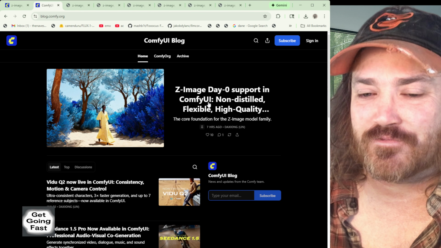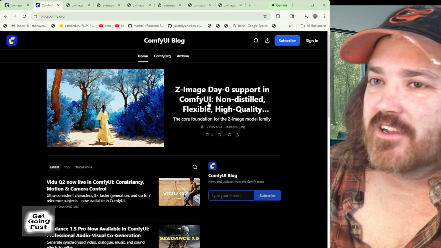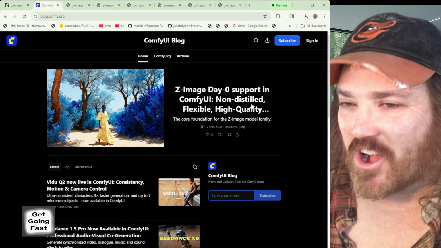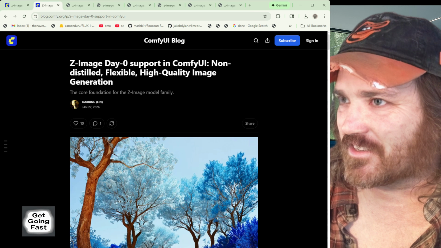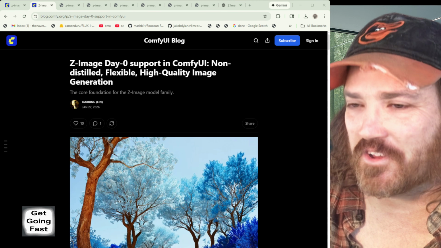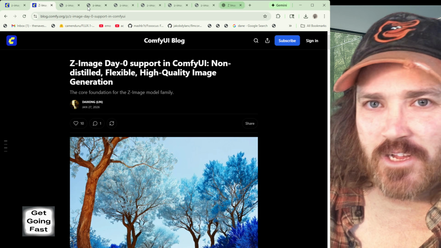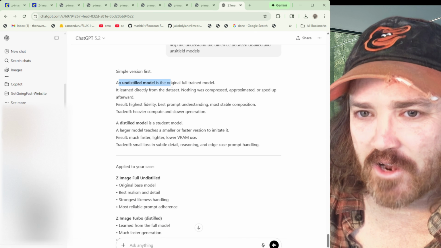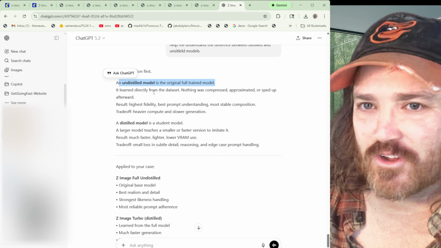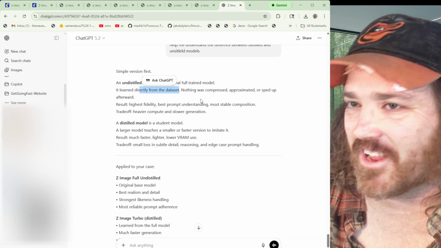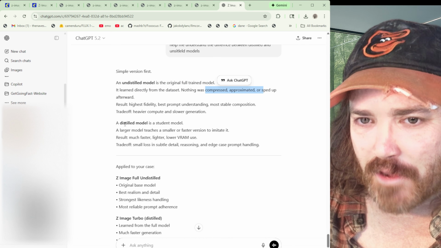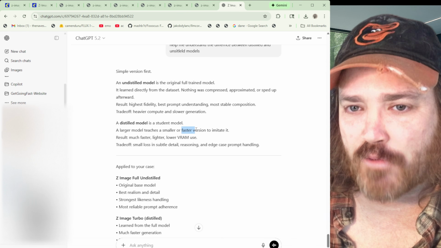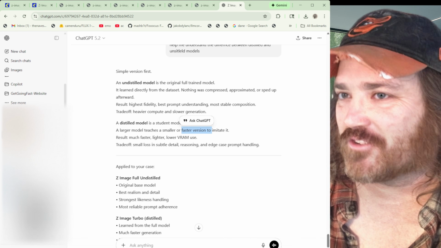Now, it might be a little bit confusing to you because you're thinking, well, I thought we already had Zimage. Why is it Day 0? And that's because we're talking about this non-distilled. Now, what exactly does non-distilled mean? Well, to help you understand that, we could pop on over to ChatGPT here and see what it says. An undistilled model is the original full trained model learned directly from the data set. Nothing compressed, approximated, or sped up. The distilled models, which is what we've been using with the turbo models, are a smaller, faster version to use.